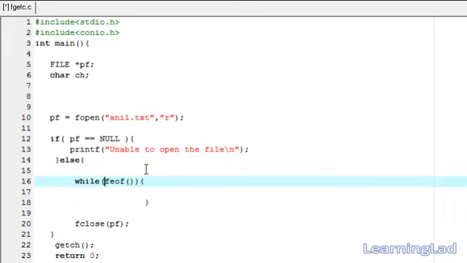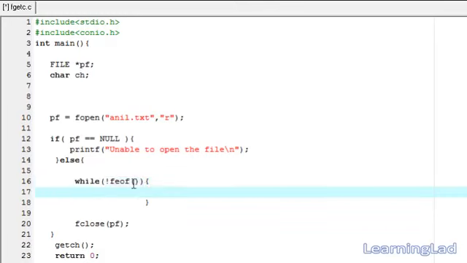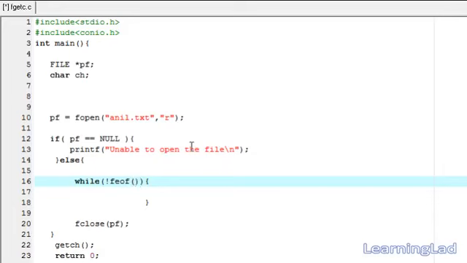That's why we're going to add a not operator here. Now what happens is, when this feof function returns 0, which is equivalent to false, because of this not operator, it's going to become true, and our while loop is going to continue. And when this feof function returns true, which means I have reached the end of the file, then because of this not operator, this condition is going to be false, and this while loop is going to stop. That's what we want. So here it's going to be not feof of pf, that's the file pointer.